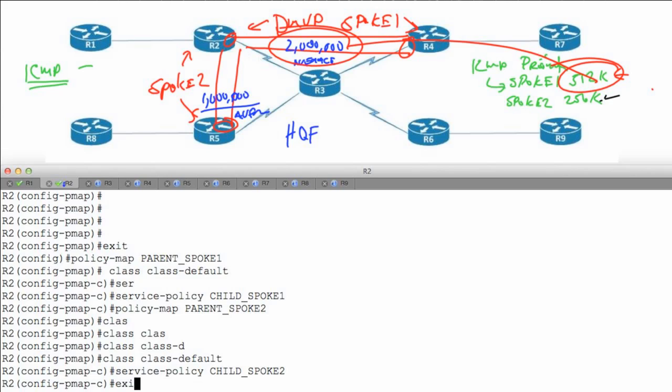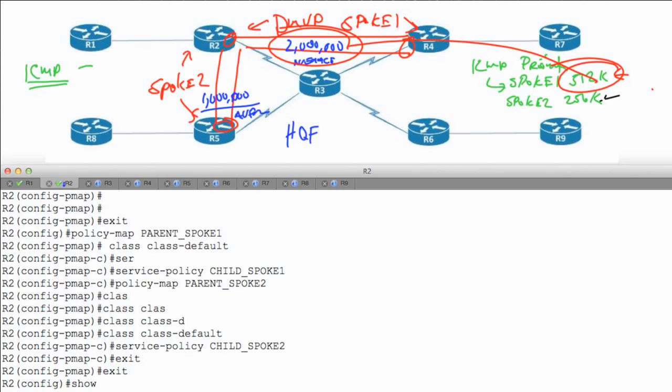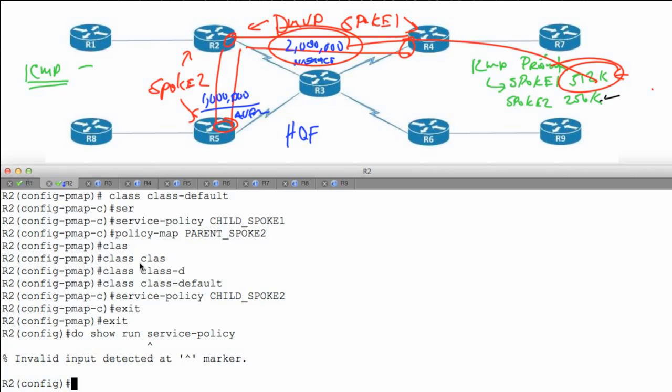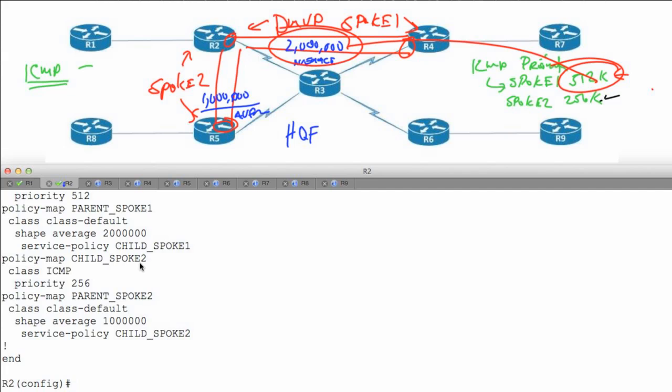Now let's see what we've got going for us. Show run, service policy. Why do I always do that? Policy map. Okay, now we got something going on.